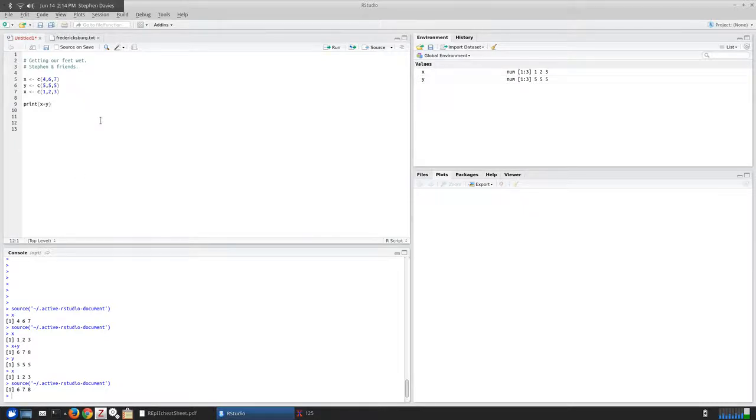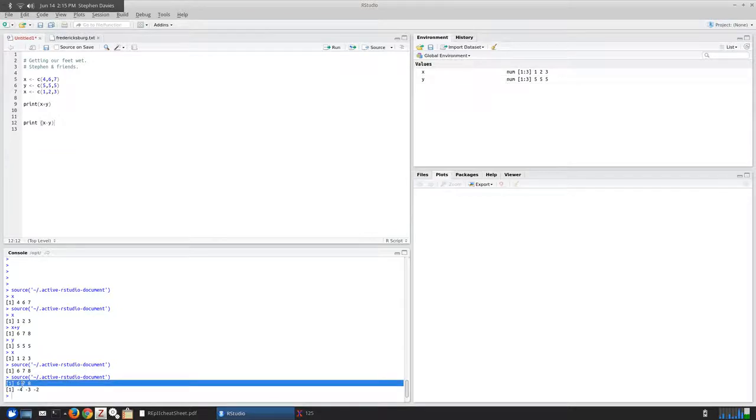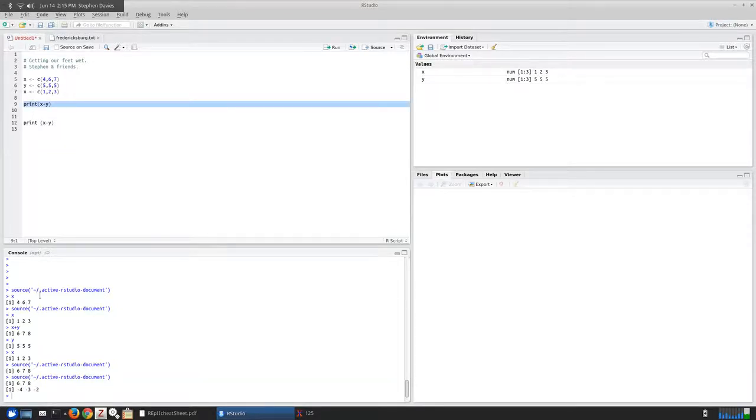Okay? We can do things like subtract. I could say, hey, what's x minus y? And if I run that, it prints 6, 7, 8 because that was from line 9 up here. And then it prints -4, -3, -2 because that's the value of x minus y. I can even do x times y. So I'll replace the x minus y with this time.